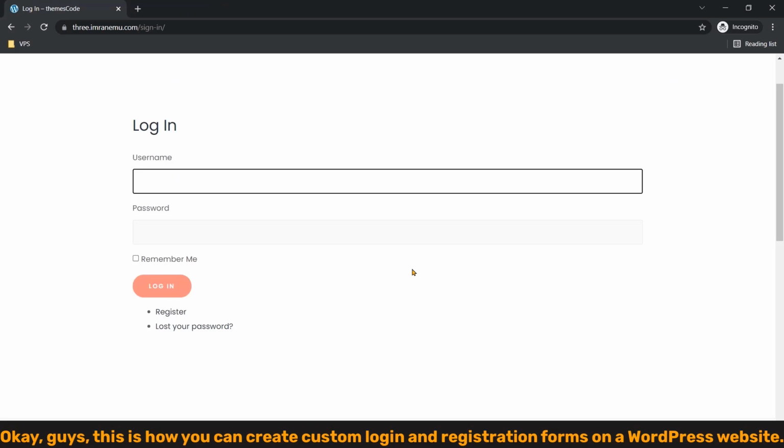Okay guys, this is how you can create a custom login and registration form on a WordPress website.